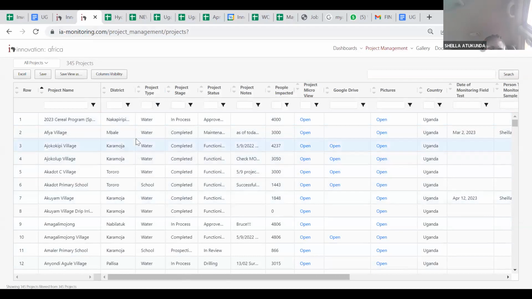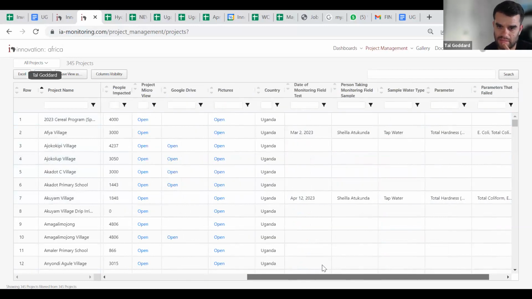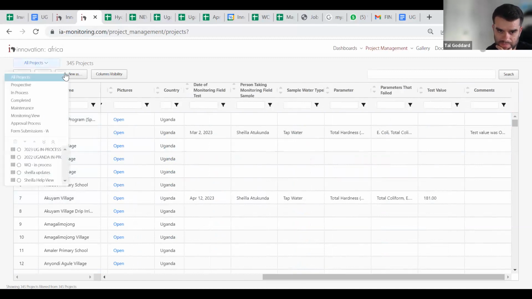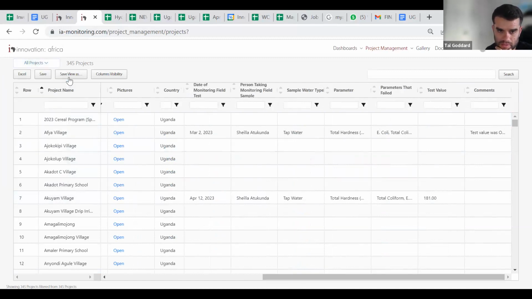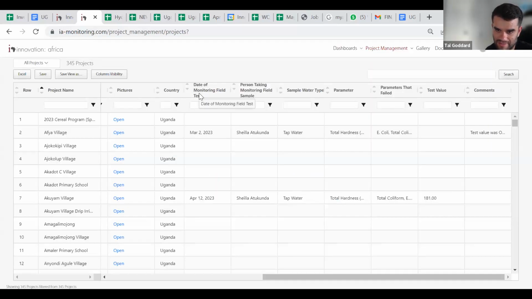Very good case study. Okay, now if you want to save this, now it's in all projects. If you want to save it as your own view, you can save it as, or export it to Excel. But in this case, Sheila, you're going to have a row for each project, not each project that you sample. That's also a difference between projects and forms. With forms, you only have the projects that you have a form for.